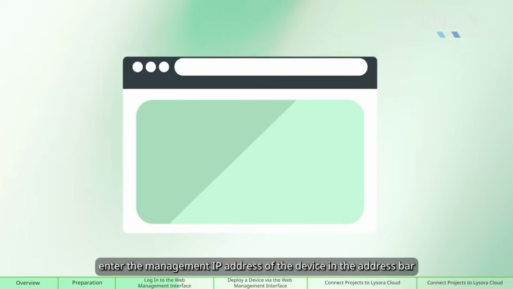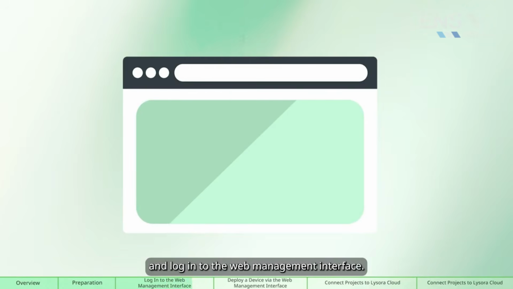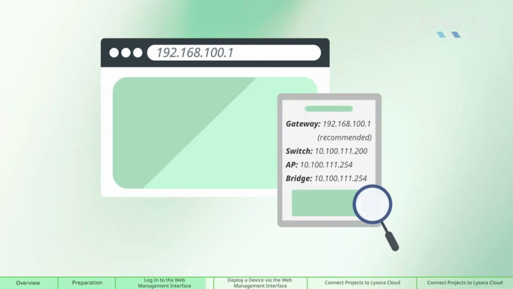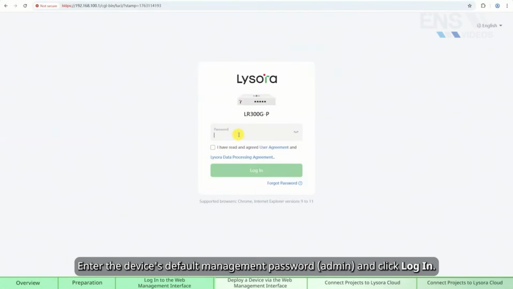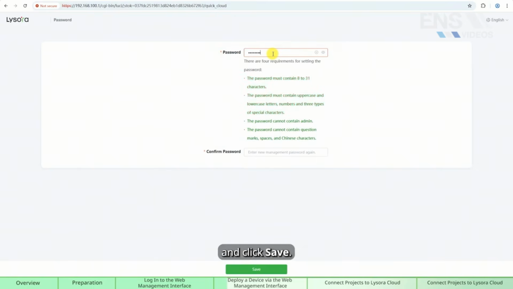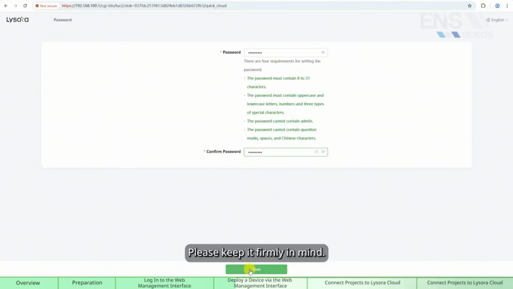Open a browser, enter the management IP address of the device in the address bar, and log into the web management interface. The management IP addresses for different devices are as follows. Enter the device's default management password admin and click Login. Follow the on-screen instructions to set a new management password that meets the strength requirements, and click Save. Note, this password is used to log into the management page of all devices on the self-organizing network. Please keep it firmly in mind.